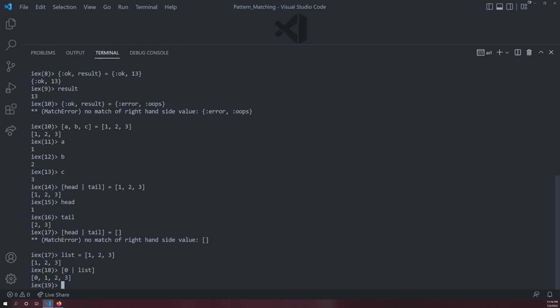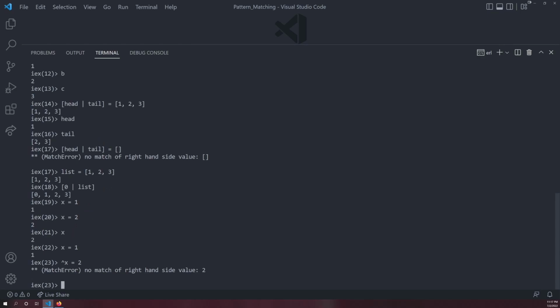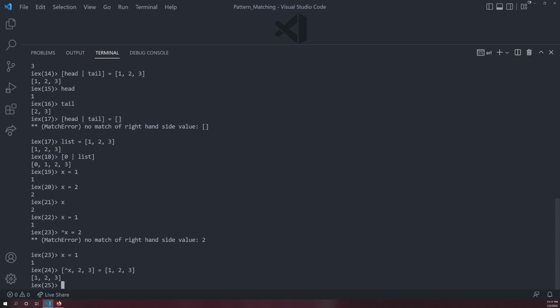The match operator can be used to rebind the value of variables, as we've used previously. However, sometimes we want to compare the values on the right and left-hand side of the operator. In this case, we can use the pin operator. The pin operator can also be used inside lists and tuples. You can think of it as pinning the value and saying, I don't want this to change, but I want you to compare it against the value currently stored in the variable. In this example, the pinned x value is matched against a 1 and therefore succeeds.